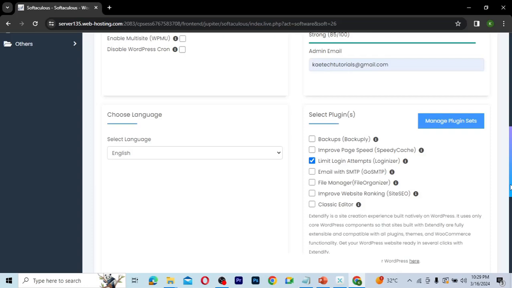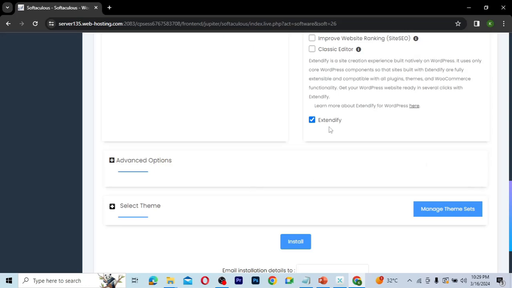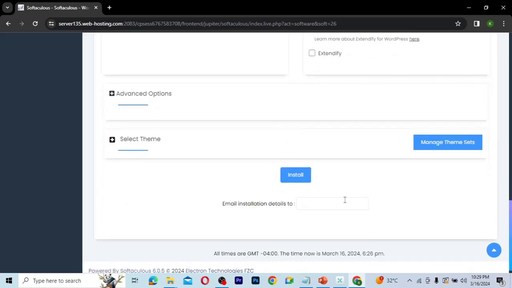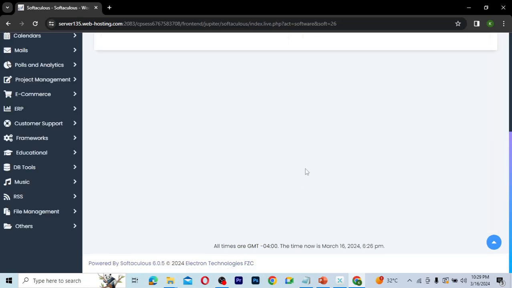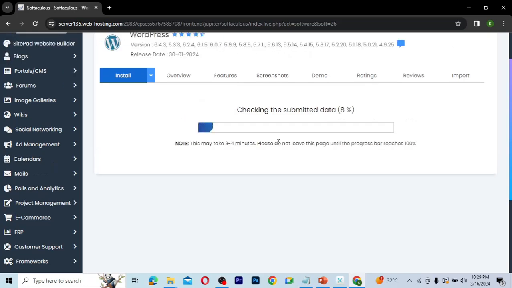Now if I come to the plugins and other stuff, I'm just going to leave it as it is, and then if you want Extendify for it, I don't want it, I will ignore it. And then I'll come to this particular one, which is the installation details, where I want it to go. I want it to go to this particular email, and then all I need to do is click on install over here, and it's going to take me a few minutes, and then my WordPress will be installed on my new subdomain.